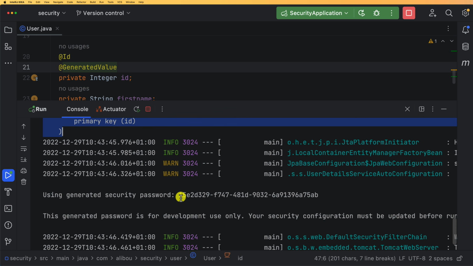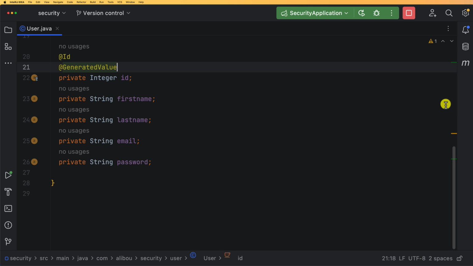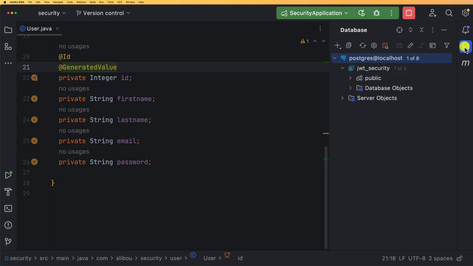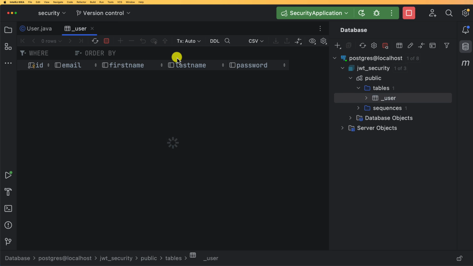Okay, and here we have Spring Security auto-generating a security password, and this one we will see later on. Also, if you want to check, you can open your database right here, click on this one, refresh it, and within the public schema we see that we have this user table right here, and if we open it, we will see the ID and the attributes that we already provided.